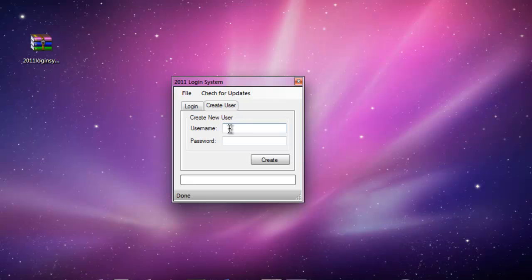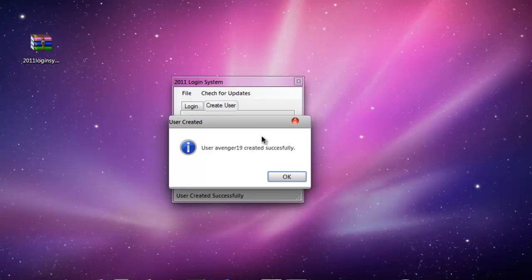So let's go ahead and create a user, just to show you what it's like to create a user. What it's going to do is take the names, the text, encrypt it, put that encrypted text into a text document, take that text document and upload it to the server, and then delete that text document from your computer so that no one can hack into it.